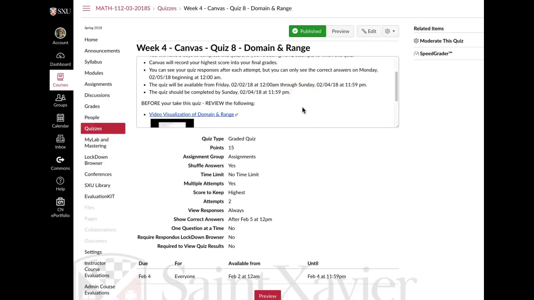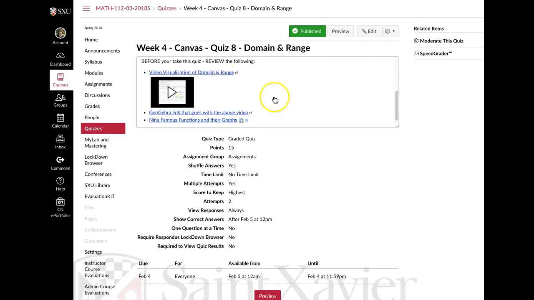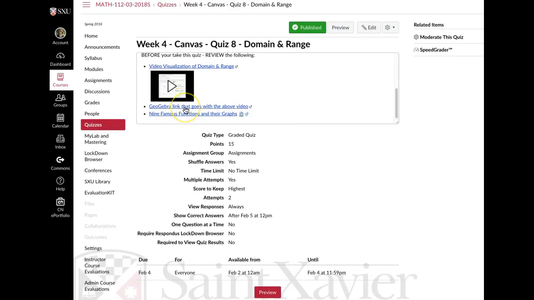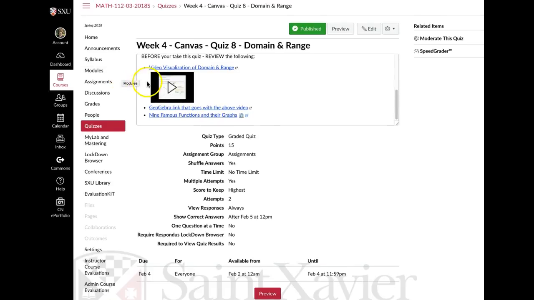All right, but before you take this quiz, this is what I suggest you do. When you click on the quiz, before you take it, you have to review a few things. There's a video visualization of domain and range. There's a GeoGebra link that goes to that above video. That's a geometry algebra interactive program. It's pretty useful. And then I have 9 famous functions, basically kind of like a PowerPoint, and their graphs.